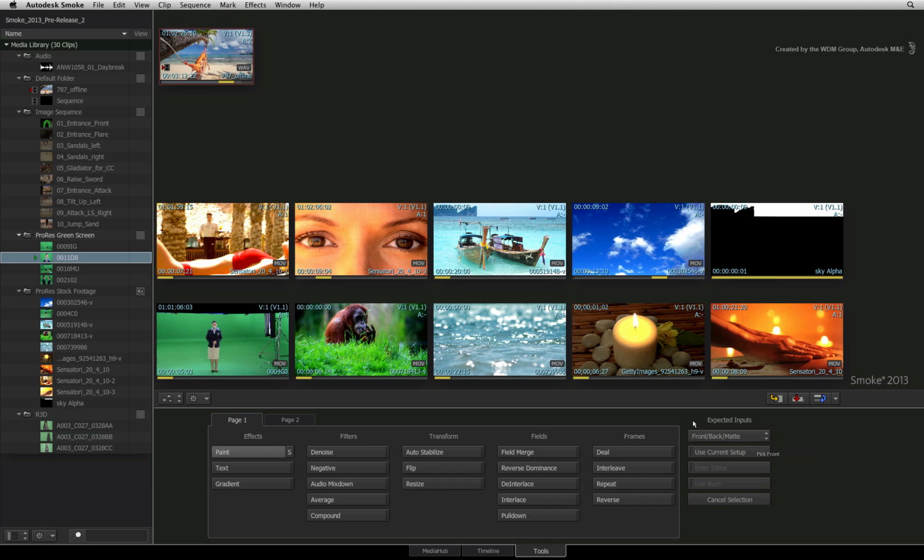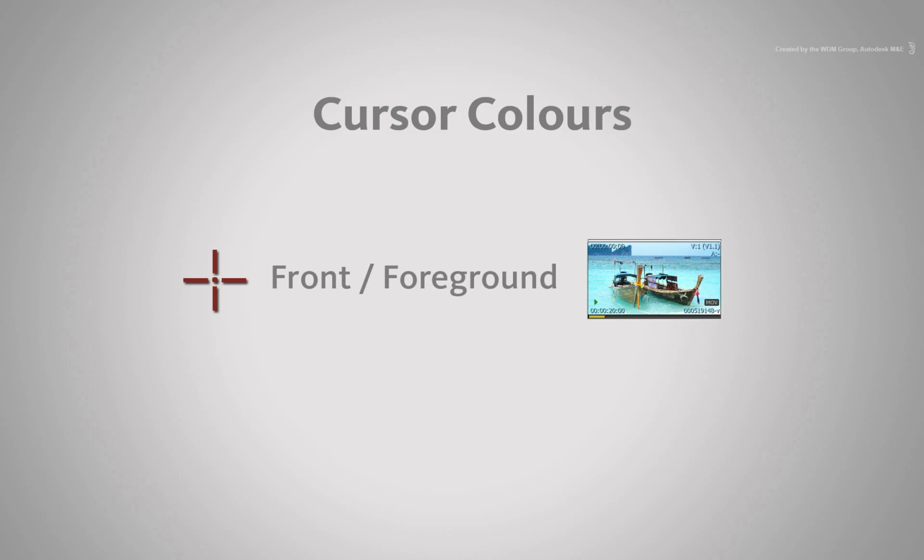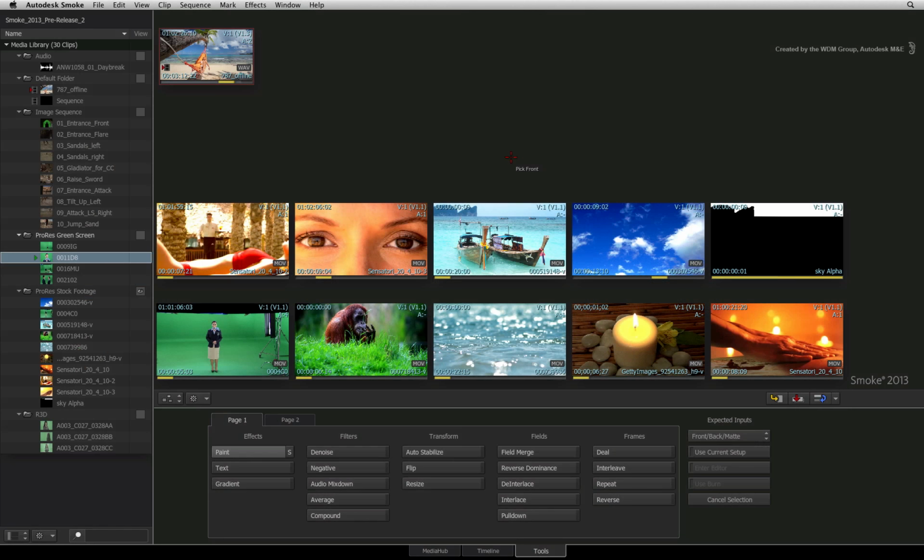I'd like to bring your attention to the cursor. Let's discuss the color of the cursor for a moment. The colors indicate the type of input the tool is expecting. Red represents the front or foreground input. This refers to the media that you are working on, perhaps doing some wire removal. You would now select the foreground clip by clicking anywhere at the top of the targeted clip.